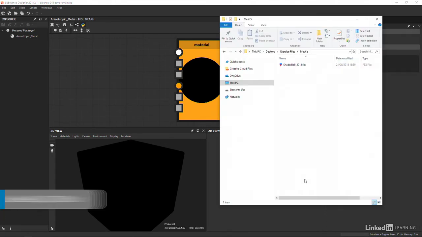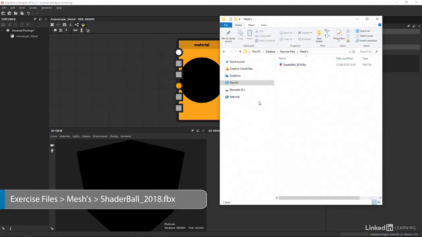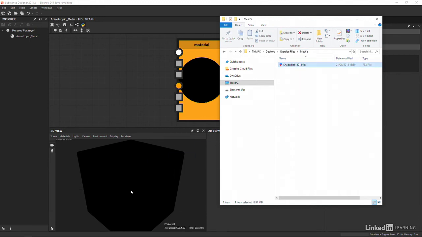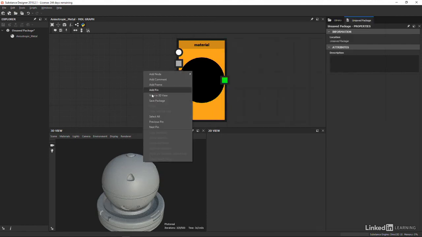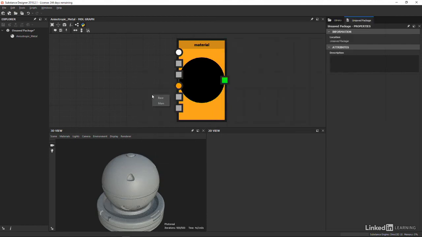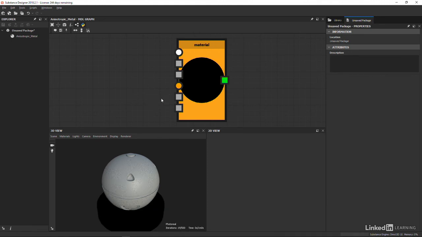With an Explorer window open and focused on our exercise files and meshes folder then, let's drag and drop the shader ball mesh onto the 3D view, and then right-click in some empty space on the graph and choose the View in 3D View option, assigning this to whichever portion of the shader ball we would like, which should turn pure black in the view, as we have yet to build our material, of course.